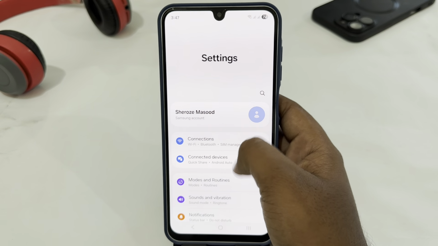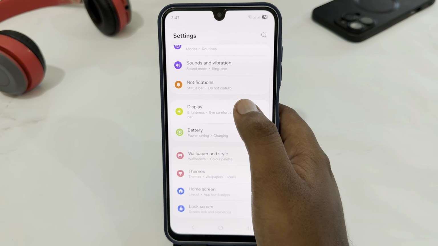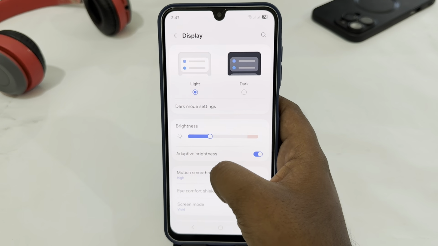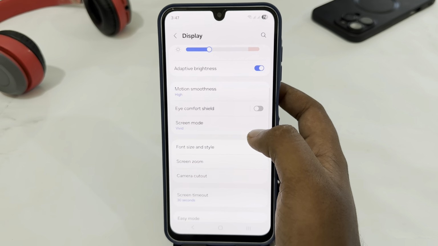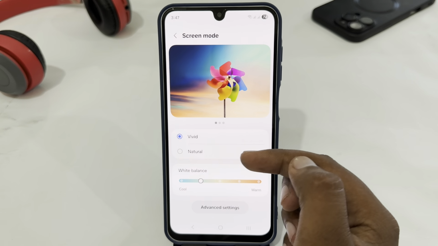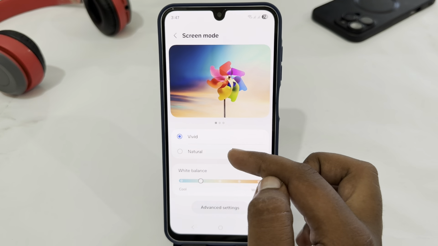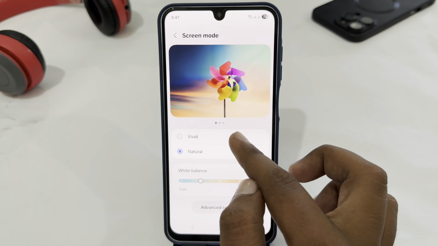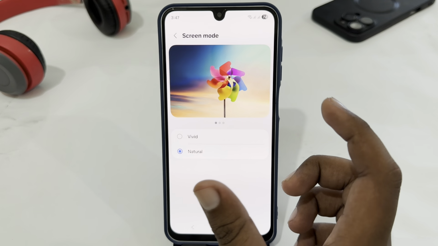In settings, just scroll down and look for display, and tap on it. And here, just scroll down and you'll get the screen mode, just tap on it. And here you will get two screen modes: vivid and natural. Just select natural and your screen will be natural just like that.